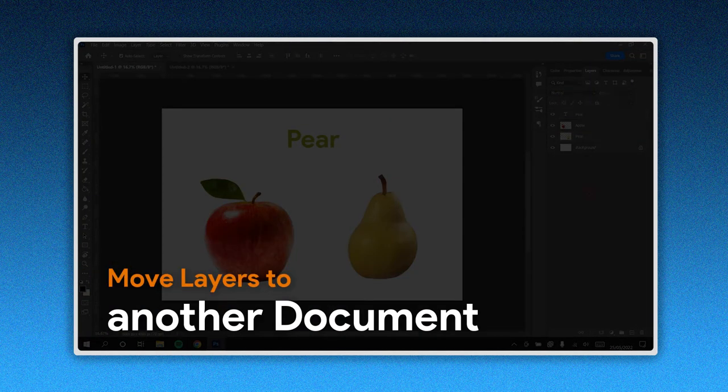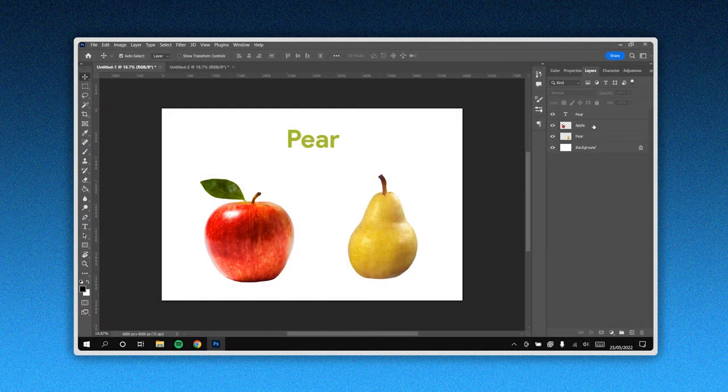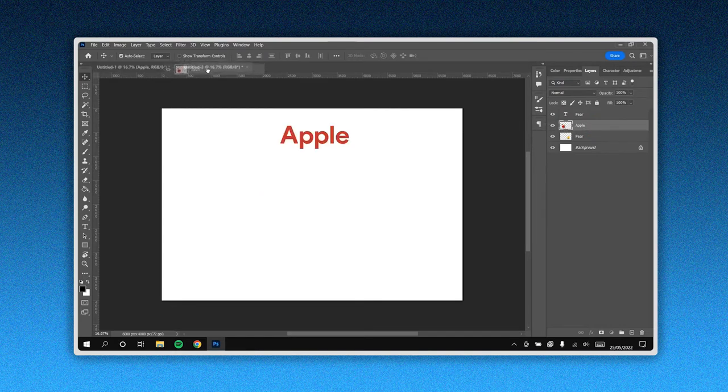Move layers to another document. Select the layers you want to move and drag them into the document you want. It is very important that you do not drop your selection of layers until you get to the document where you want to move them and then drop them.